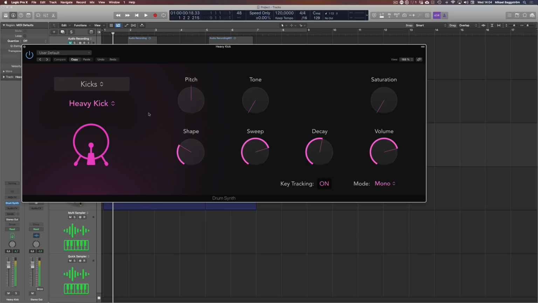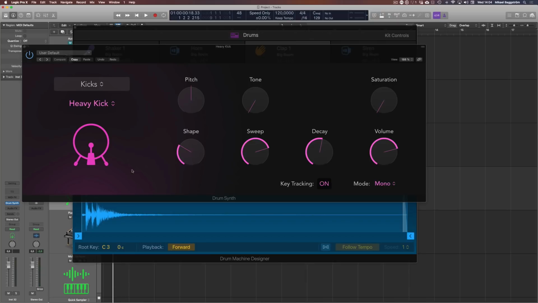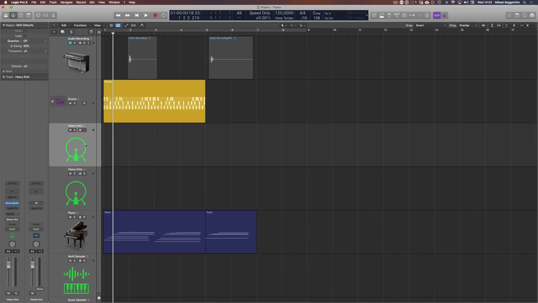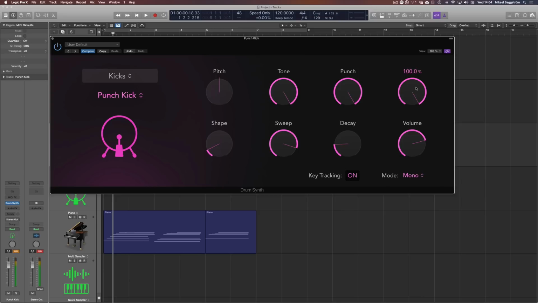So the kick here, this is the kick. You basically have a new track for every sound. So let's see if I can use this little chain here, so I can open them up like so. So here's the kick drum. You have various kicks here, heavy kick, hard kick. These are just settings over here, and you can adjust them to your taste. Let's use a heavy kick, pitch it down, or up, tone, saturation, decay, sweep, shape, key tracking on or off. So if I have key tracking, I can choose with the key.